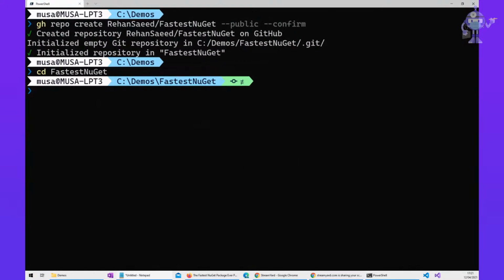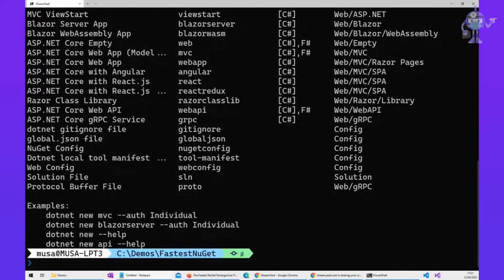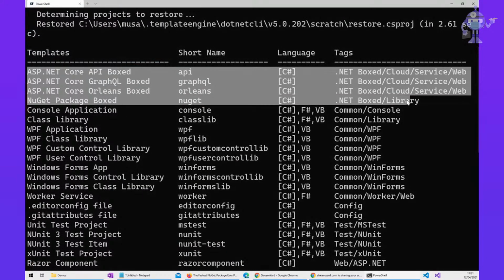So I'm going to install my templates. I've already done this, but it's pretty quick, and I'll show you what it looks like. So these are the box templates. And we're using the .NET new command to create our templates. So we've now installed them. So these are the box templates over here.